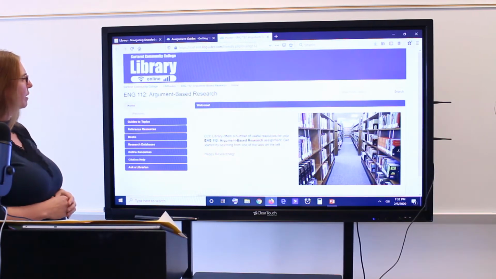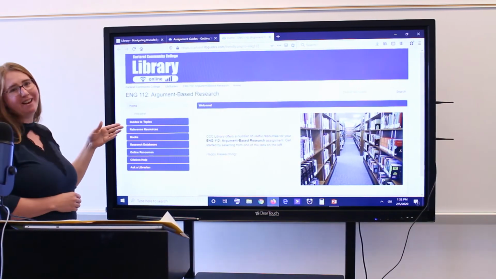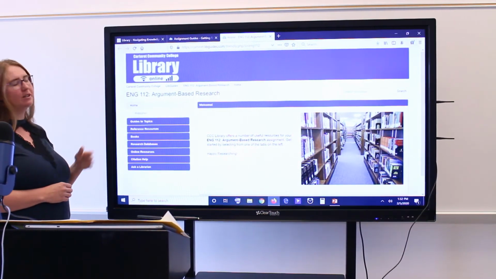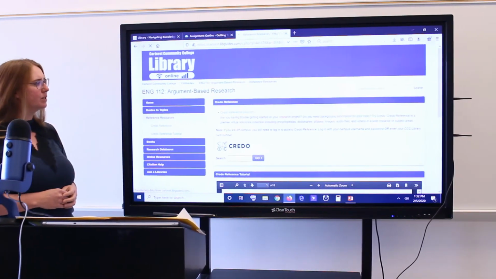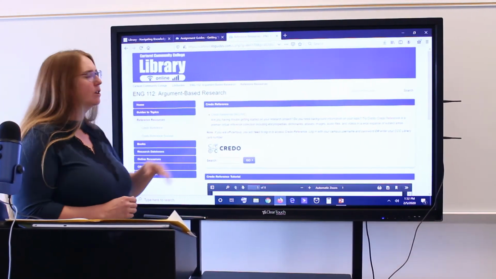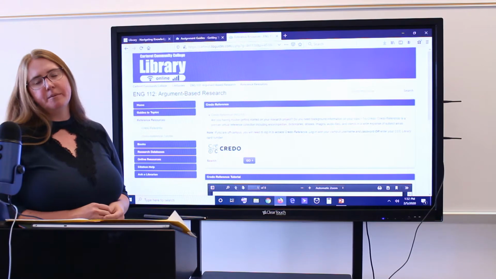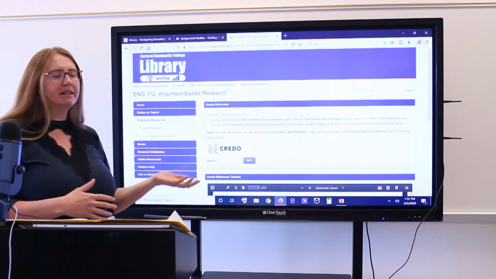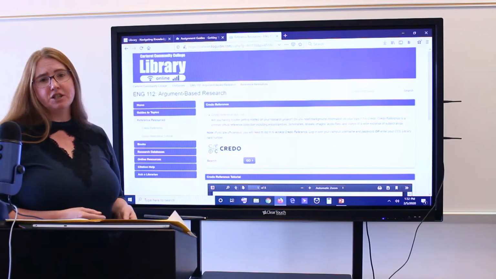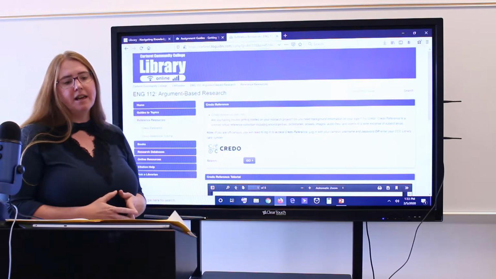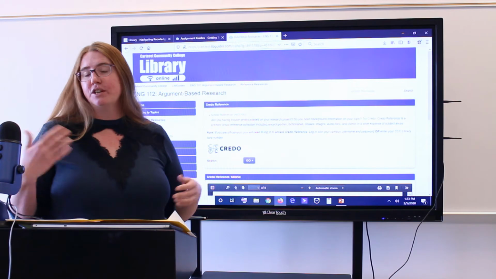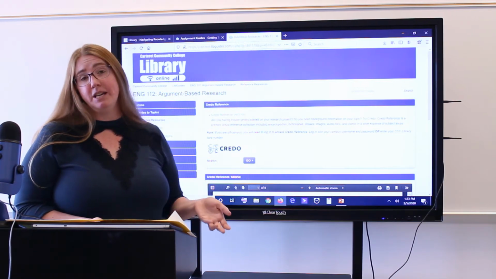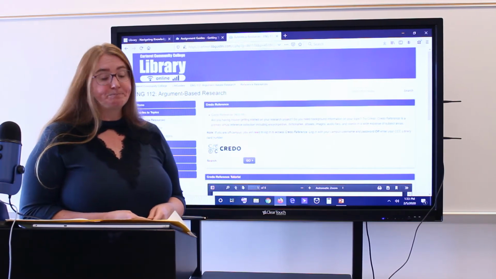All right, so this guide here has a left navigation pane over here. You can go to the reference resources. Since you already have your guides to topics, I would recommend starting in your reference resources tab here. This tab will take you to what's called CREDO Reference. CREDO Reference contains things like encyclopedias, dictionaries, handbooks, guidebooks, things that will help you do what we like to call background research, which is also another way to find appropriate keywords for your topics.